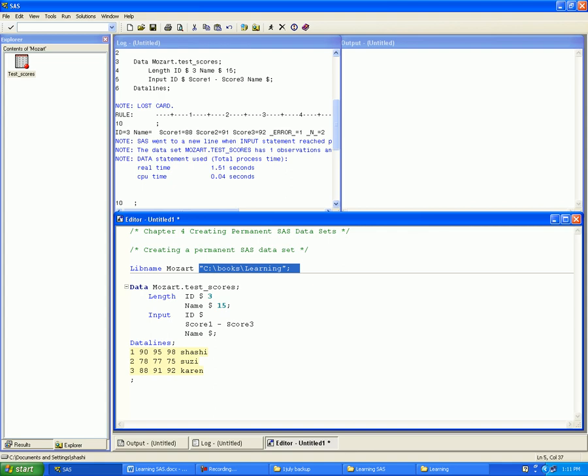Okay, so when you run this program on a normal Windows platform, the SAS dataset will be stored as the SAS dataset called test_scores, and it will be stored in the file test_scores.sas7bdat. Okay, the file extension, which I told you, stands for SAS binary data version 7.